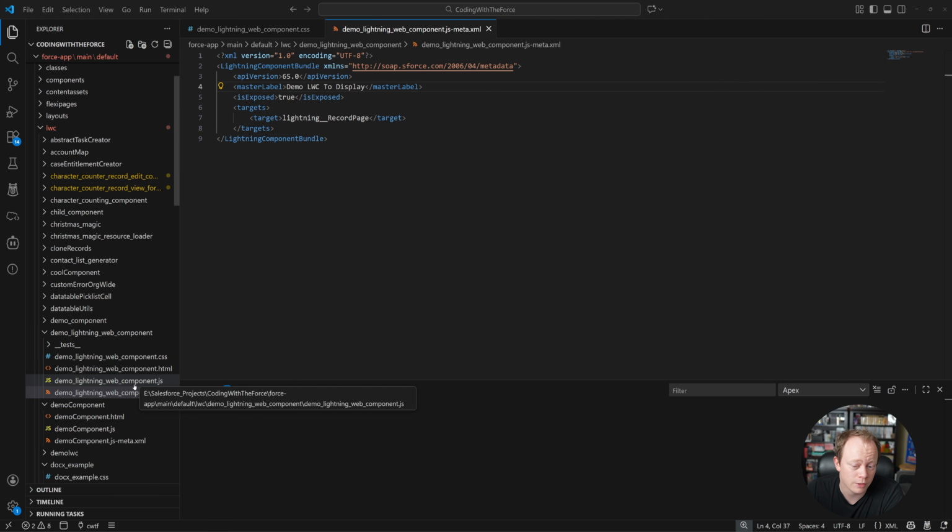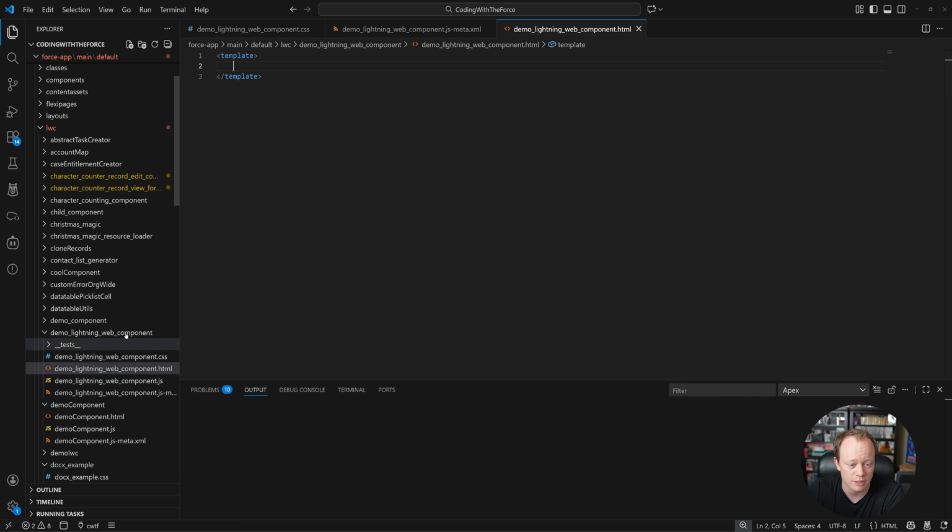So the first thing we're going to do to start figuring out how to display data to our users in this Lightning Web Component is open up our HTML file. Now, HTML is just a markup language. It's not super complicated by any means.